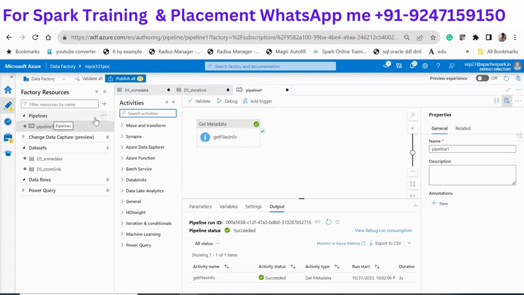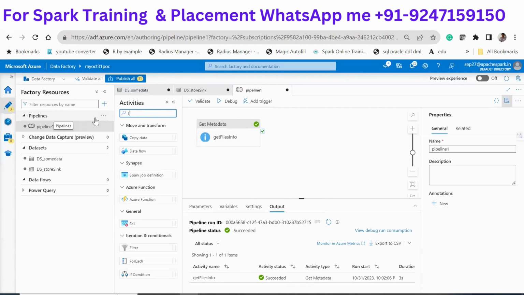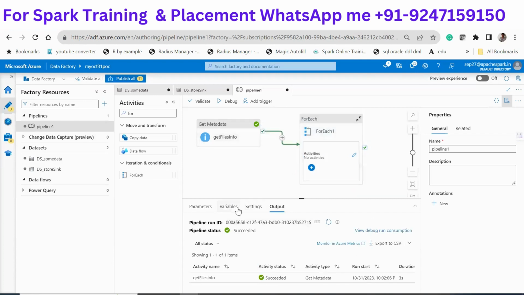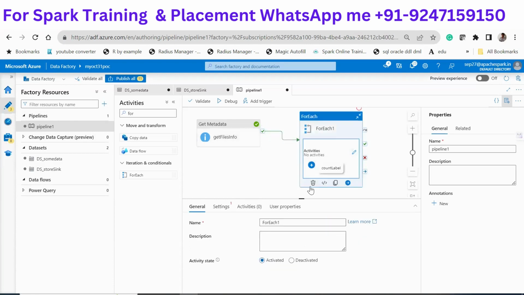Recursively, like a for loop. In SQL, for example, if you have a list of files, what do you do with a list of elements? You use a for loop. In the same way here, you are using ForEach. ForEach is also doing the same activity here. Now connect these two.